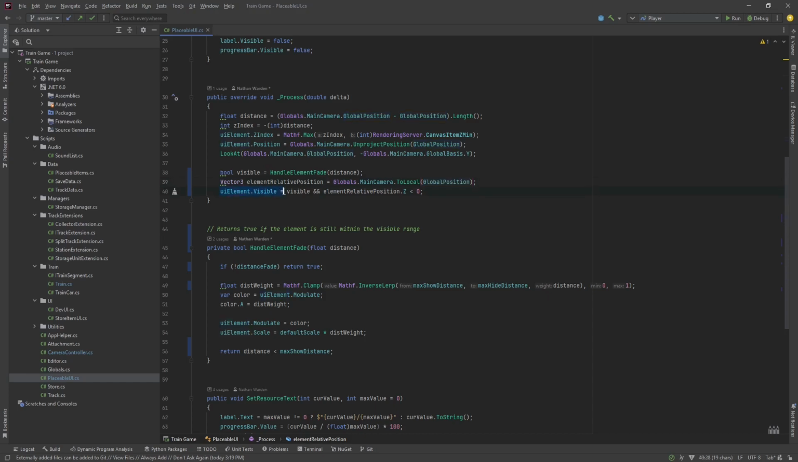And then I just take the previous visible value from this handle element fade. So if that was false, then it will not be visible. But also, if the relative position of the element is negative, that will also make it invisible.